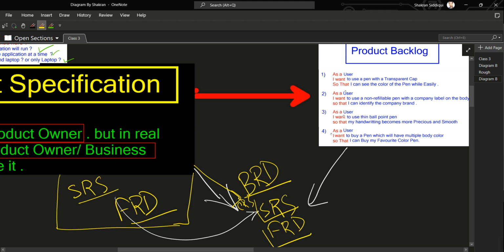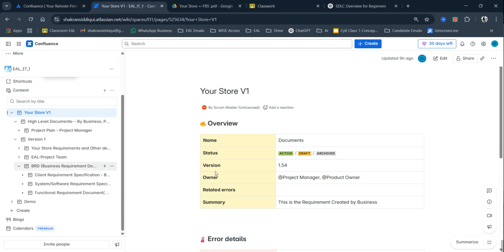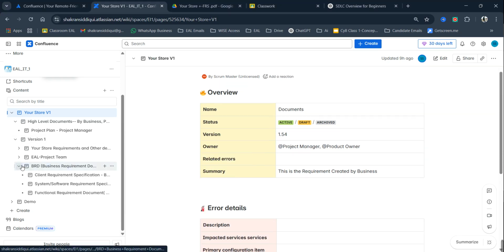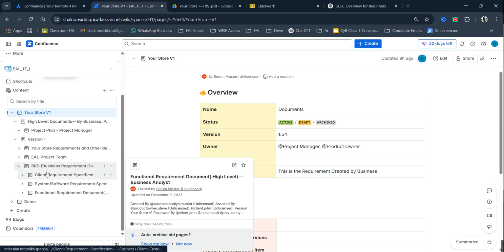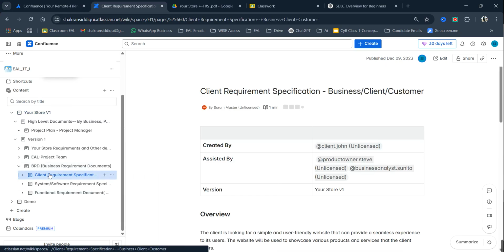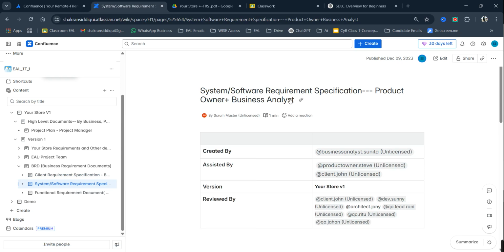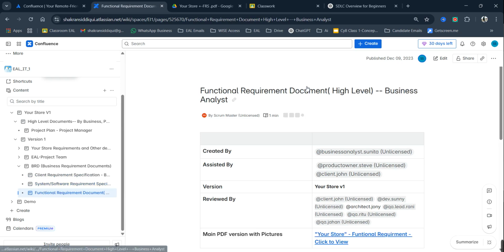Why? Let's see why. First of all, let me open the Confluence space. So here you can see under the BRD section, there is the client requirement specification, as I've just told you. Okay. There is also system requirements specification, or you can call it software requirement specification. In short, SRS. And there is also functional requirement document.